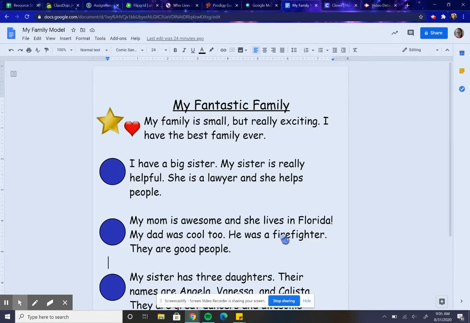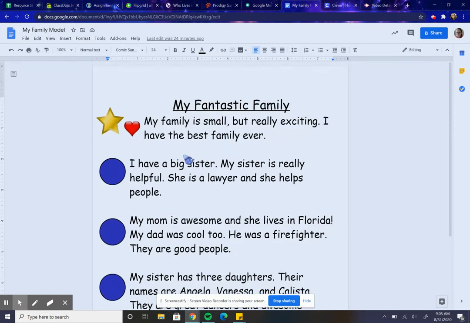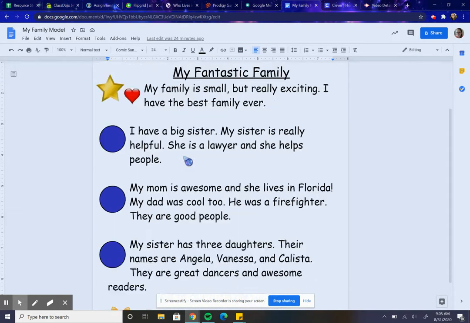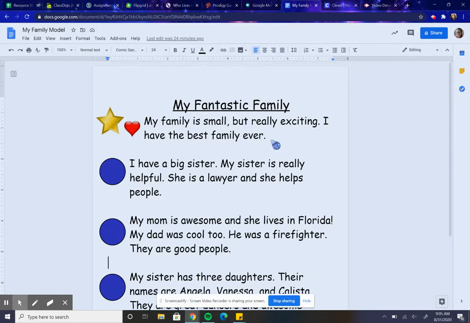When we write fiction, so pretend stories, we won't use this model. We'll use kind of a beginning, middle, end situation. But this is how we can start practicing so that as we get older, we become better and better writers, and we can convince people that your heart statement is the correct answer.